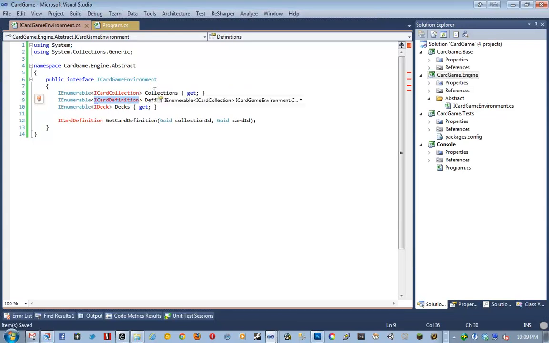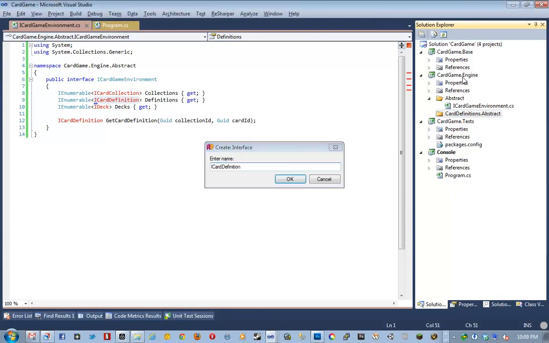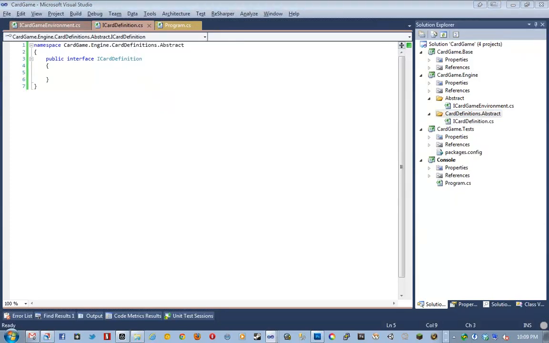Alrighty, so we have an iCard definition. I'm going to go with that one next. I'm actually going to put him in another namespace called card definitions.abstract. And the iCard definition, we already kind of talked about it in the basic theory stuff, the overview. The iCard definition contains all of the public-facing information that any card can contain, and it also will eventually be an abstract factory for the card runtime objects.